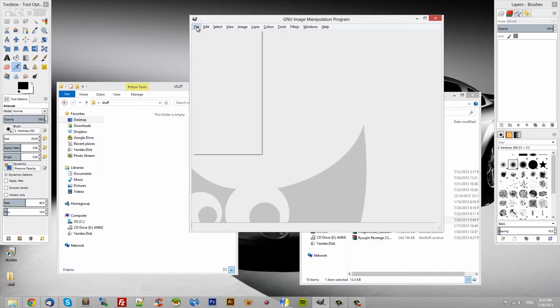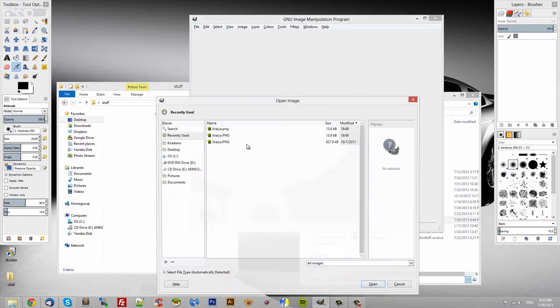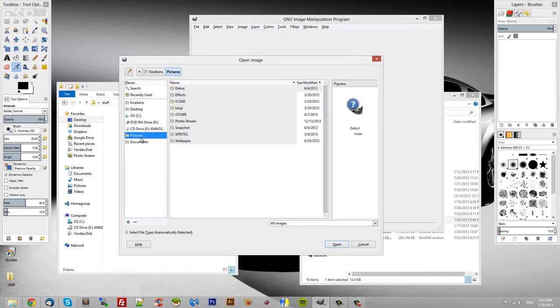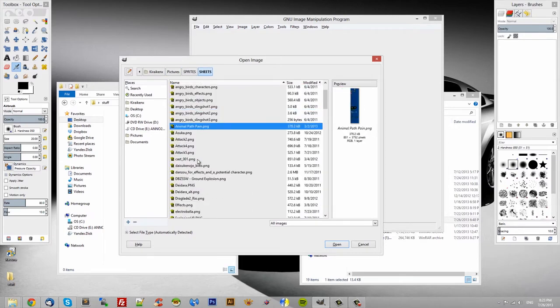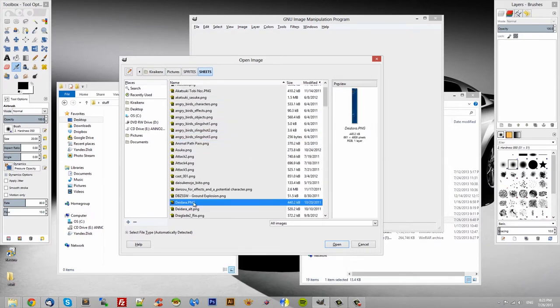Alright, so basically I'm going to just open my sprite sheet. Anything really. Sure, data.